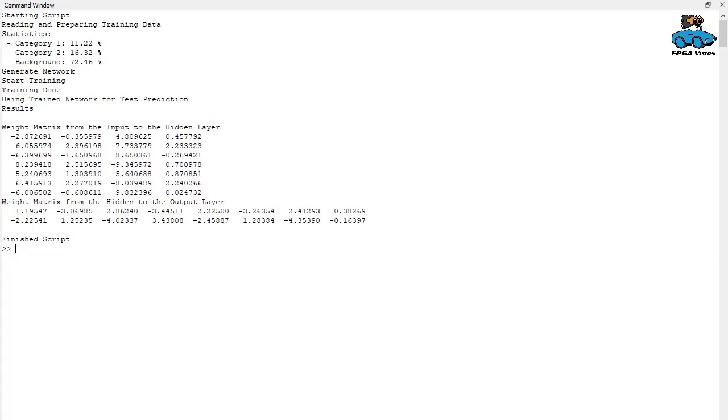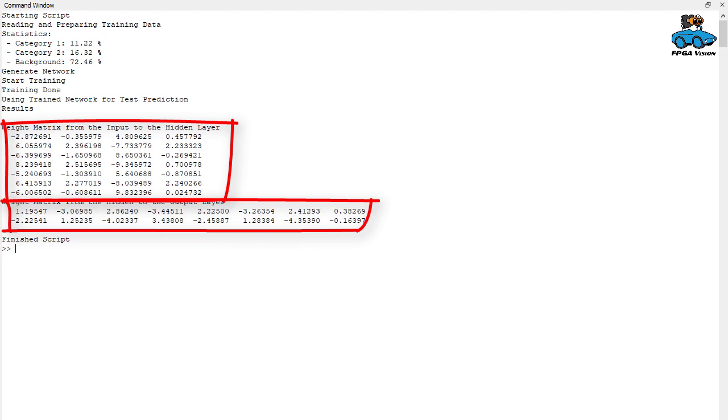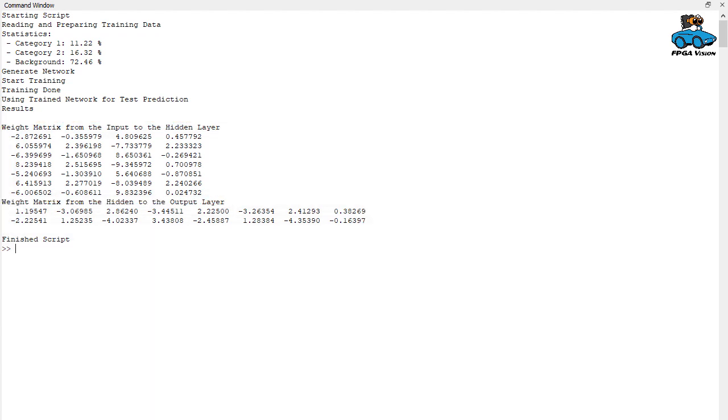Then we can go into Octave and do training. Here we see again the statistics. So 11% of category 1, 16% of category 2. This means reading of the labels has worked fine. Training takes a bit depending on the computing power of your computer, and then you see the matrix for the hidden layer and the output layer. These are quite a number of values. In the last video, we copied these values into our VHDL code. And now we want to do something a bit advanced. We want to use a generator to generate the VHDL code.